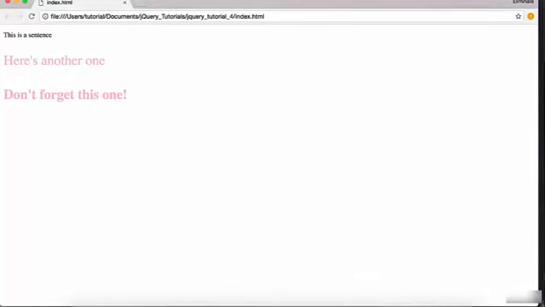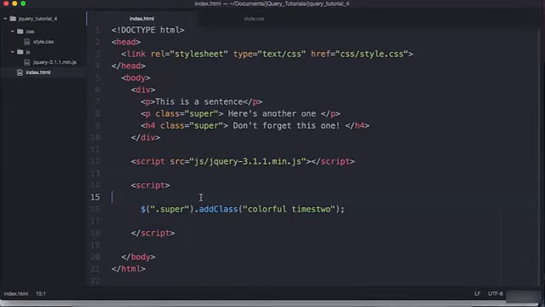So let me refresh the page here and notice that it's working. Now, just to clarify, for those of you that might be very new to this CSS business in HTML, this super class is nothing special. I made this up, right? I can name this whatever I want. I can call this jigger, for example, and when I run this, of course, it's not going to work.